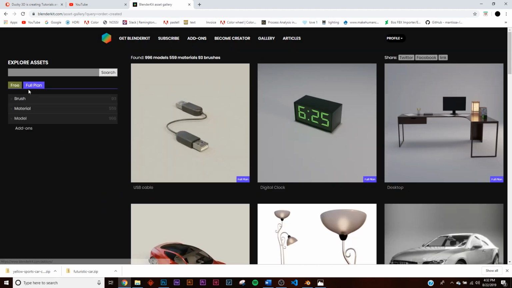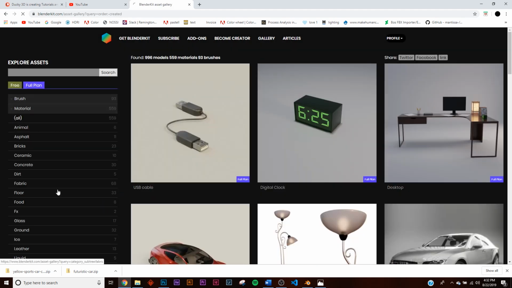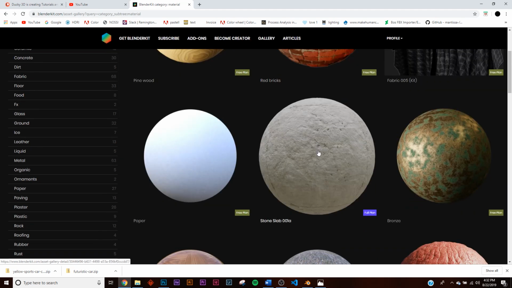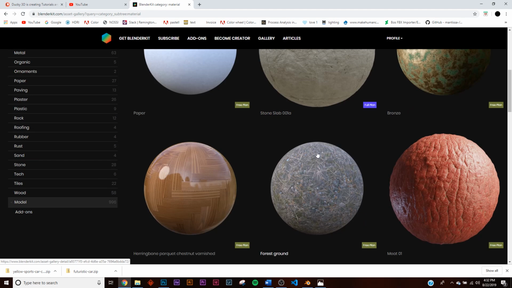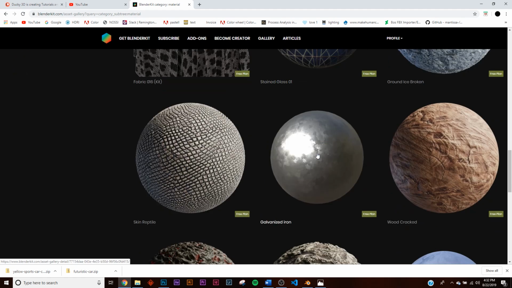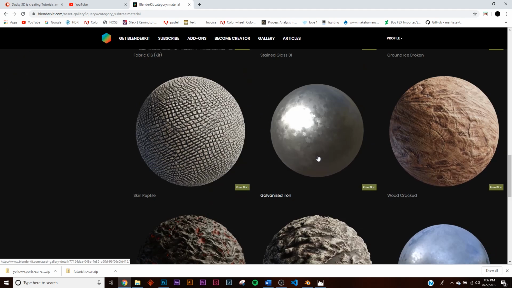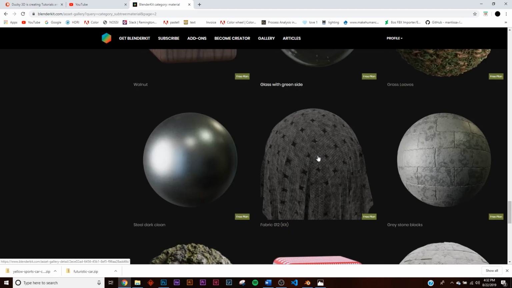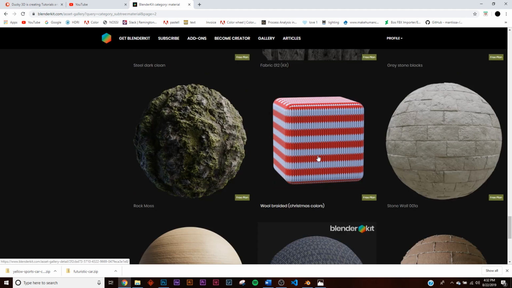If we go to the gallery here and we click on materials, click on all, these are not procedural. Almost all of them are image textures. So if you're a big fan of procedural, you won't find that here. But image texturing when it comes to Eevee is usually the best choice because you get the most photorealistic results. And these are some really awesome, very, very high quality materials.